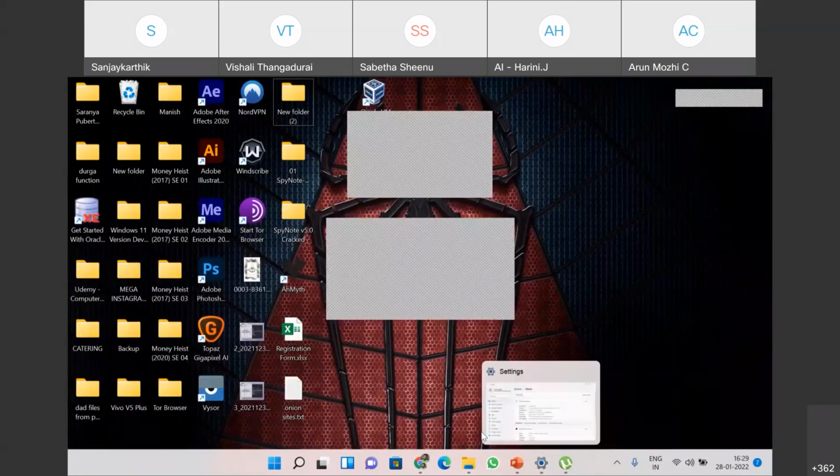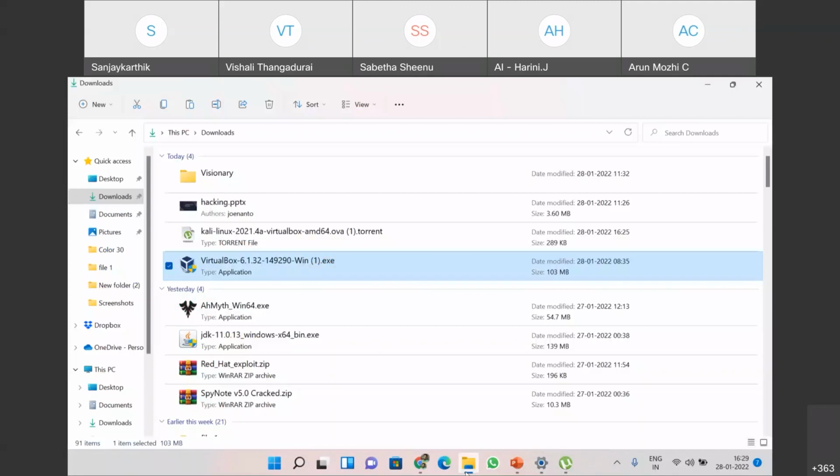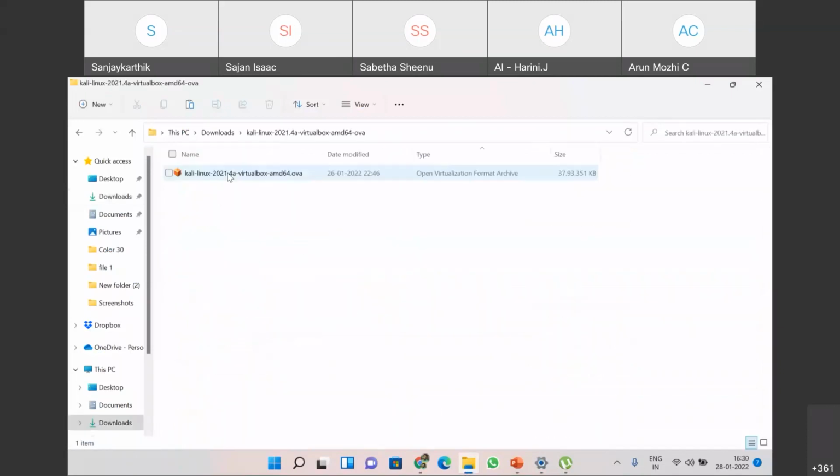Okay. Now, after installing this virtual machine, we need to open this Kali Linux OS in the virtual machine. For that, we need to double click on this Kali Linux downloaded system. We have downloaded the 3.4 GB Kali Linux OS in OVA format. We need to double click on it. After double click, it automatically goes and opens this.